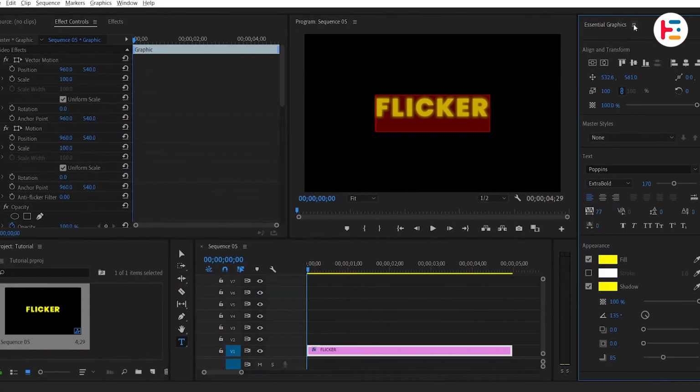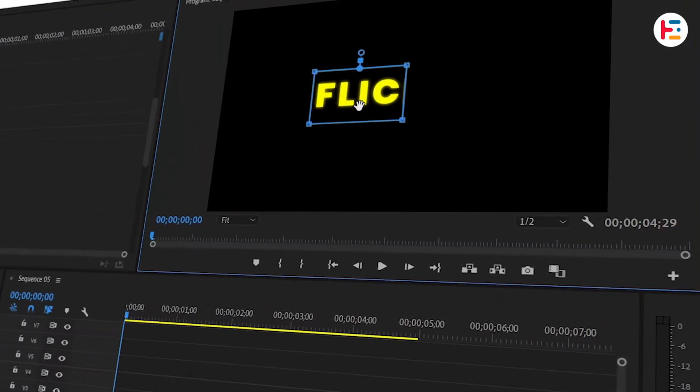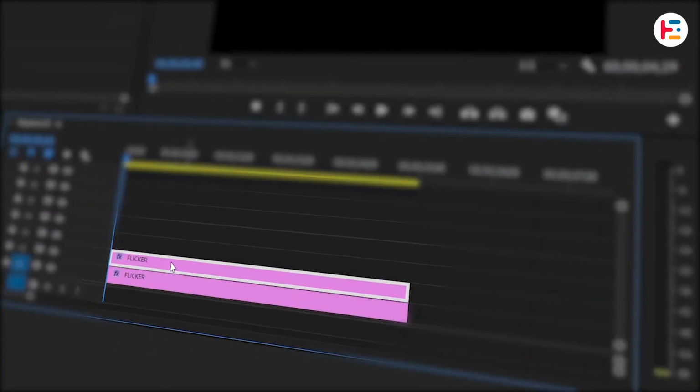a more intense effect. Next, click on the Rectangle Shape tool to create a 4-point polygon mask. Set the mask feather value to 0, and then adjust the mask's position and shape. By holding down the Alt or Option key, duplicate the text layer.